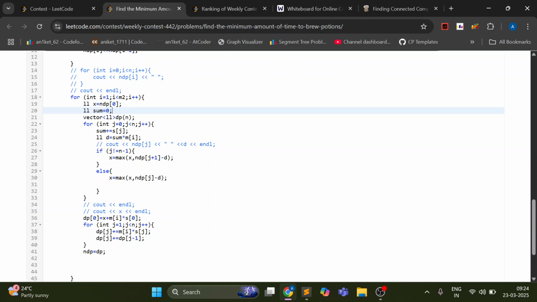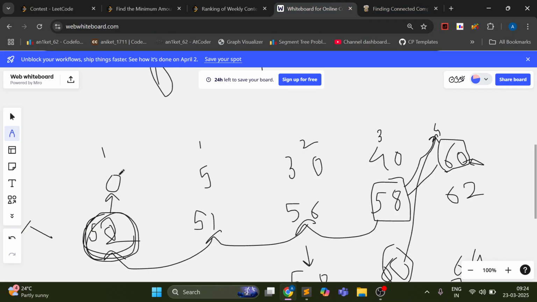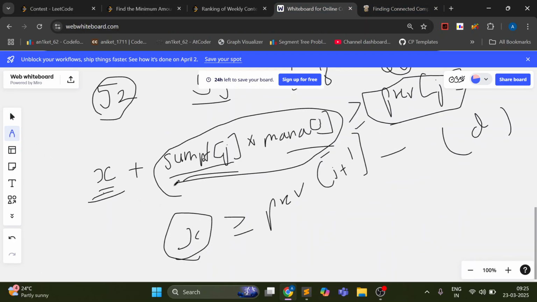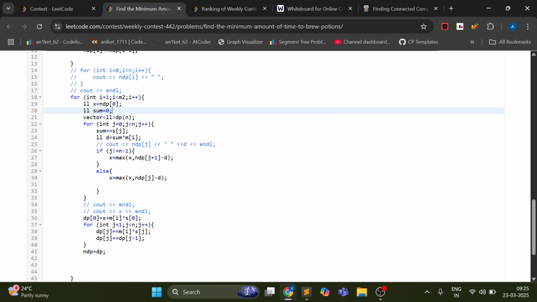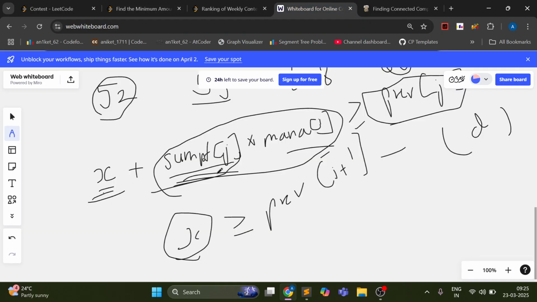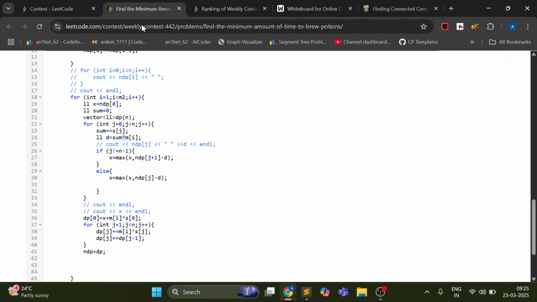Then I have declared a sum variable to store the prefix sum of skills till the jth wizard, and a new DP vector to exchange and rebuild NDP. So then I'm iterating over J from 0 to N, over the wizards, taking the sum into it and finding the value of D, which is sum into M of I, this one, the prefix sum of J into mana of I.